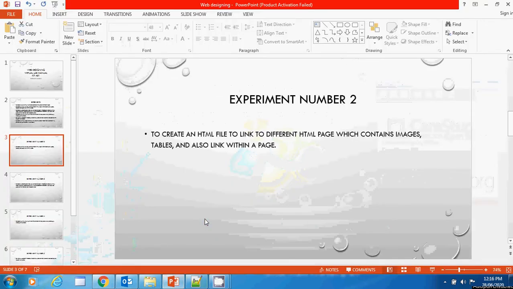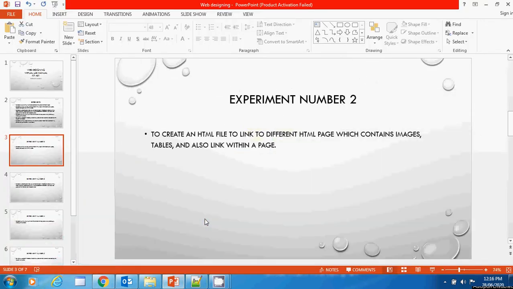As you can see in experiment number 2, we have to create an HTML file with different links to other pages which contain images, tables and many more things within their structure. So we'll continue by coding experiment number 2.